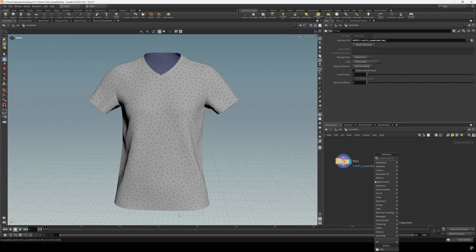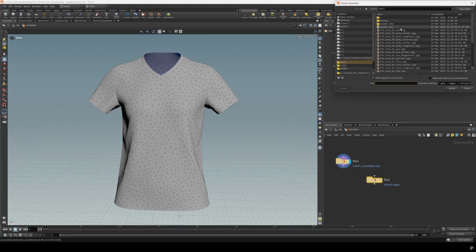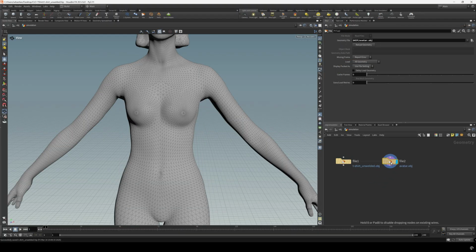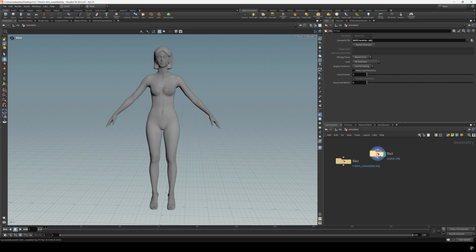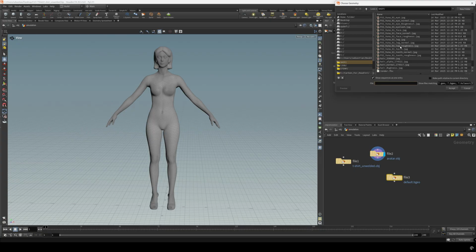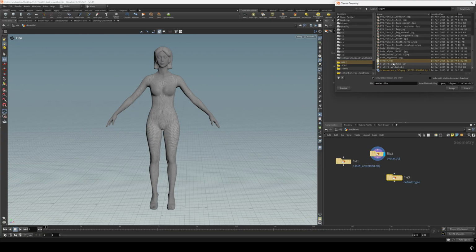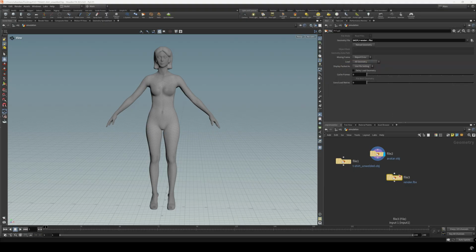Okay, next up, let's create another file node, and we are going to import our avatar. Here it is. Perfect. And then we're going to bring in the third file node. We're going to bring in our render meshes, the render FBX.